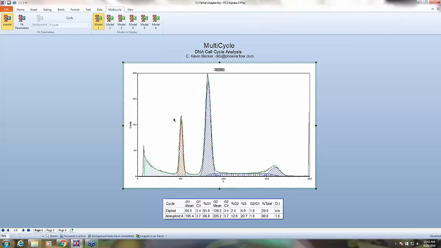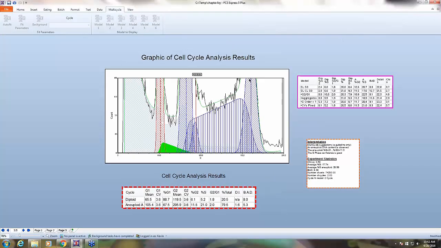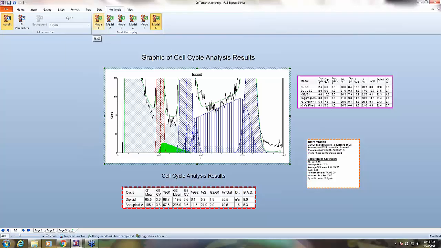Now let's go over here. Going across here, you have Model 1, Model 2, Model 3, Model 4, Model 5, Model 6. Remember, I told you that it tries to give you some sort of suggestion about how well the model is fitting the data. And on this one it says the S phase confidence is good.